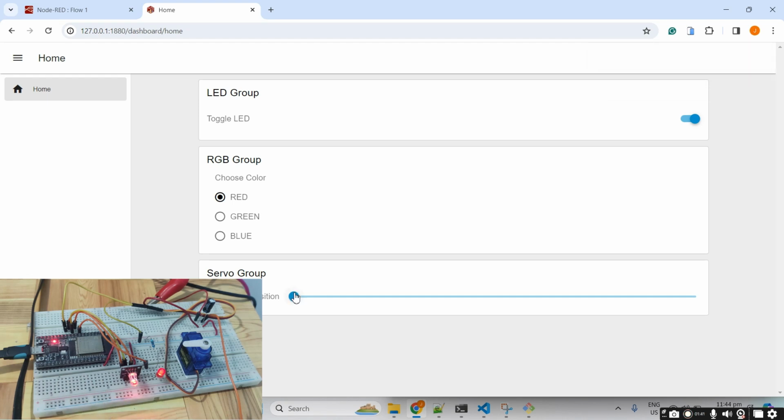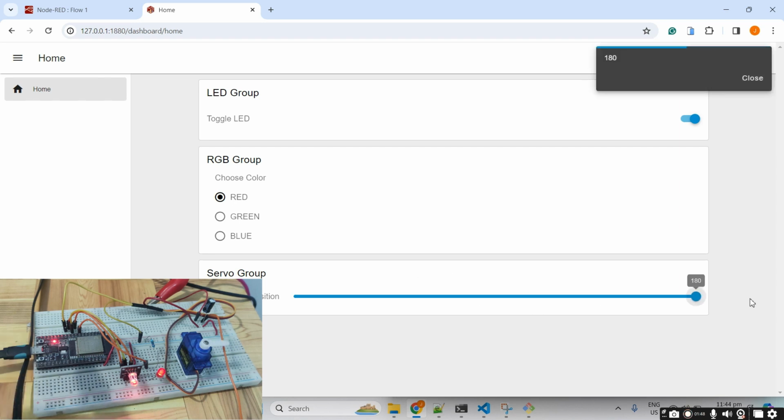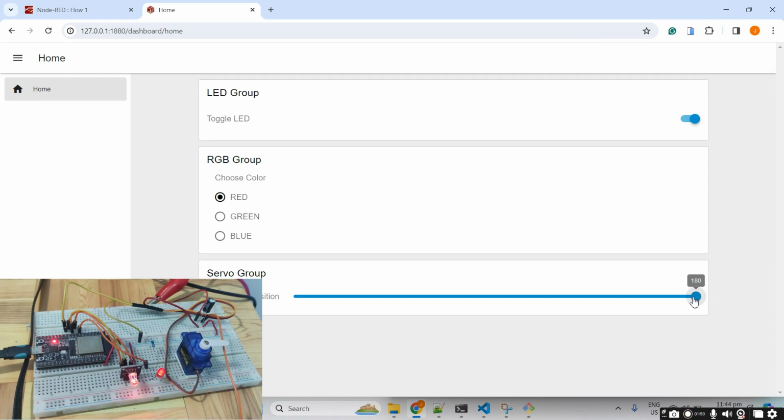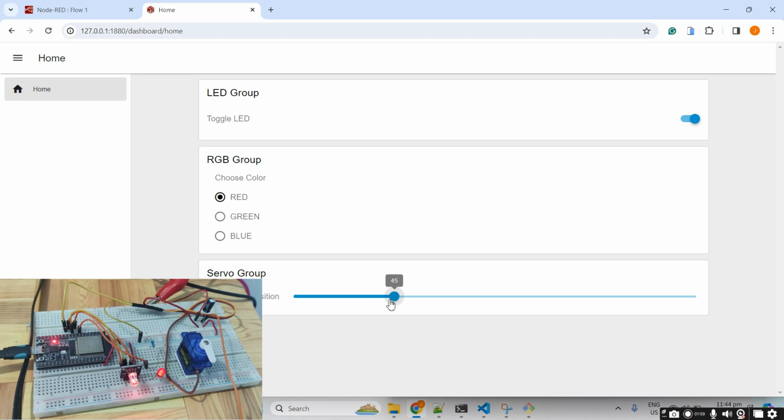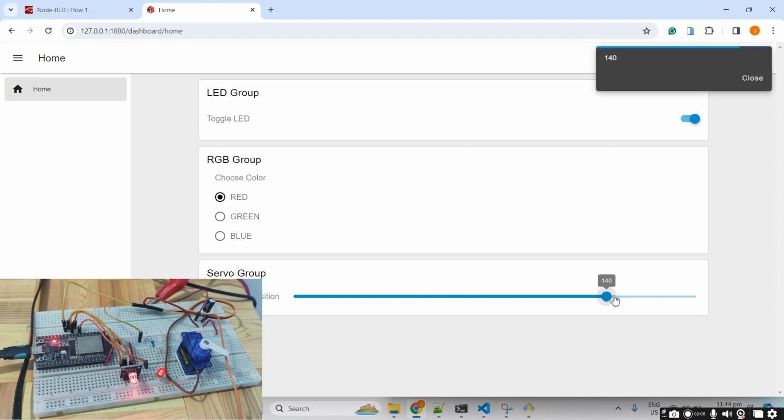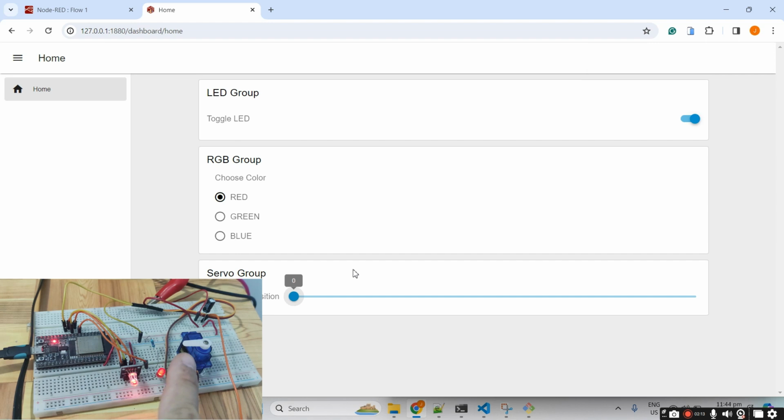And for the servo group, if I set the servo position like 180, you would notice that the servo position indeed moved. So let's try going into the 90. Now it's at a 90-degree angle. Go into the 45. So it's now at 45. Same also with the 140. So the servo position changes. And if we set it back to the 0 position, then it's now in the 0 position.